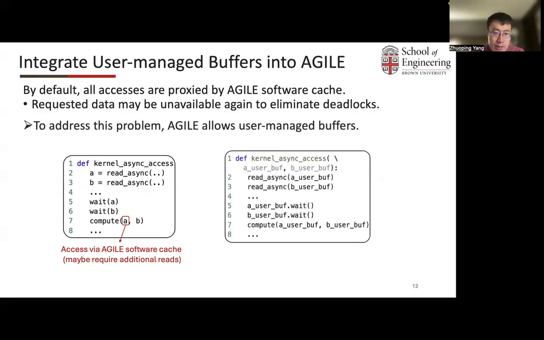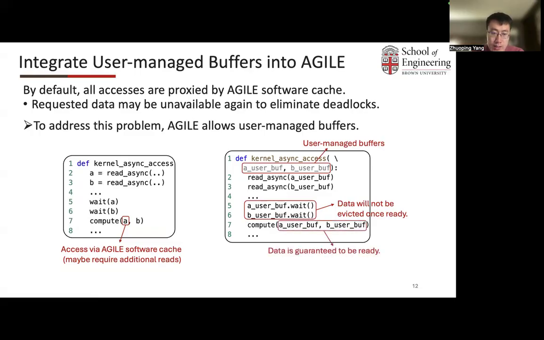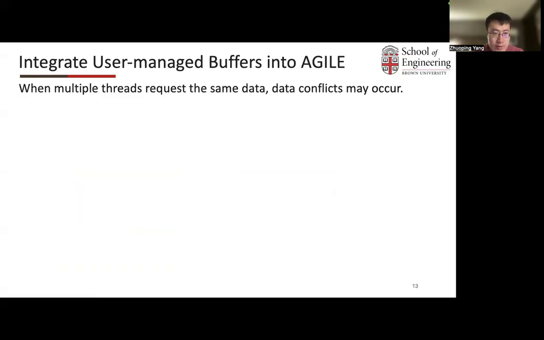To address this problem, Agile allows users to integrate some user-managed buffers into Agile's Server Cache hierarchy. All users need to do is declare some user-managed buffer, use the asynchronous API provided by Agile, and then wait on this buffer. The data in the user-managed buffer will not be evicted by the Agile framework, so that later the data is guaranteed to be ready when the users want to do computation. So this is good. But another problem is that this can lead to a data conflict problem.